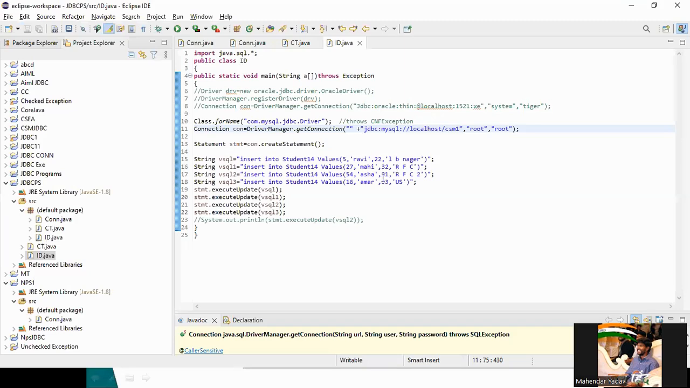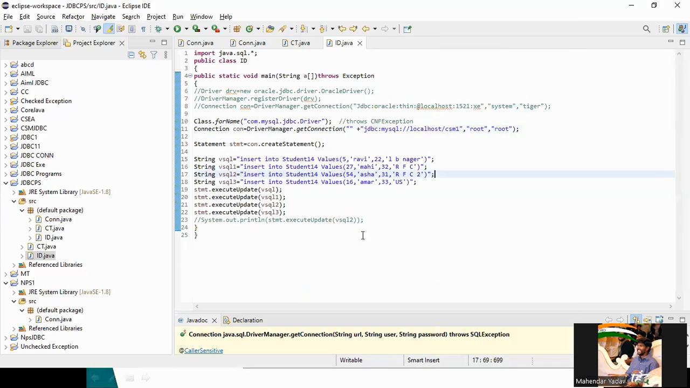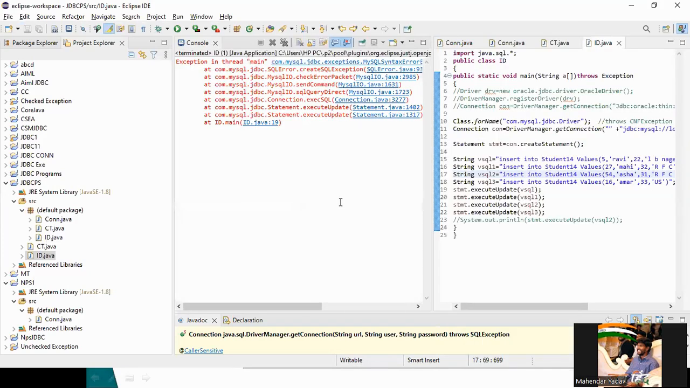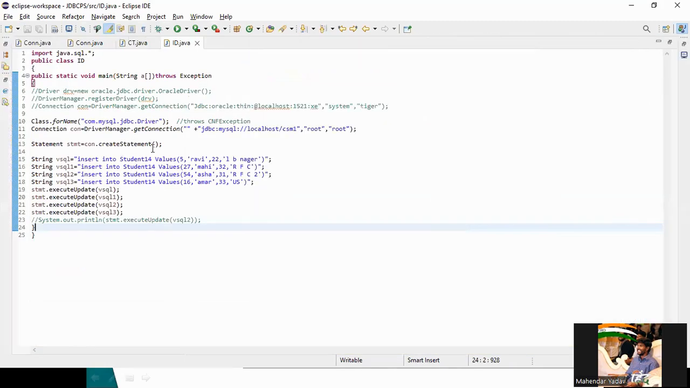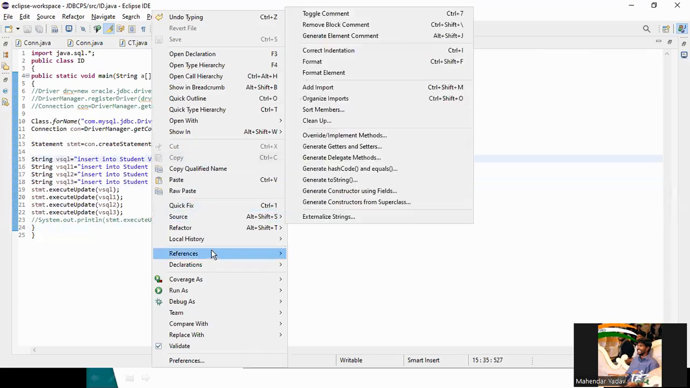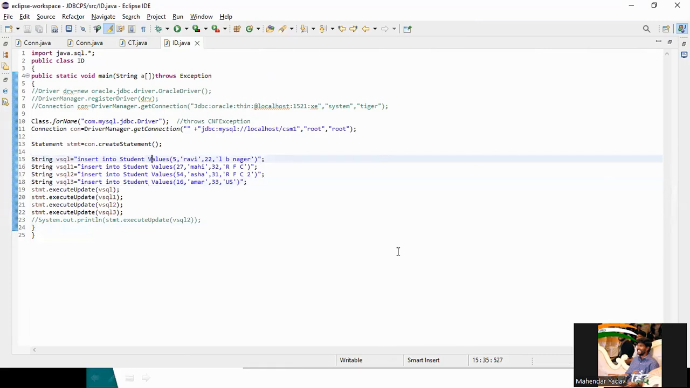Now run your code. Just right click, go to run as, and click on Java application. We are not printing the response here. It is clearly stating that we have an error: table CSM1 student 14 does not exist. Actually, we did not change the table name, beta. We are inserting the data into the student table, not student 14. Change your table names. This is how the IDE returns errors if you have any errors in your program, right? Now run as Java application.